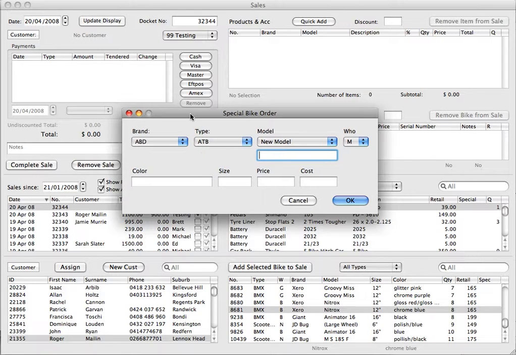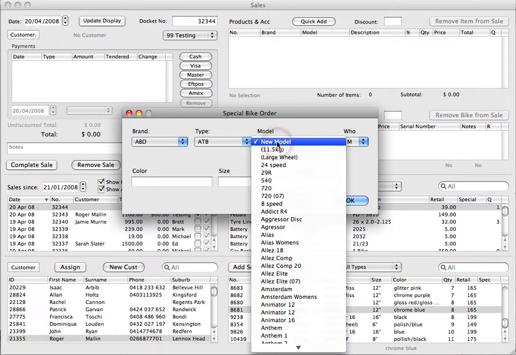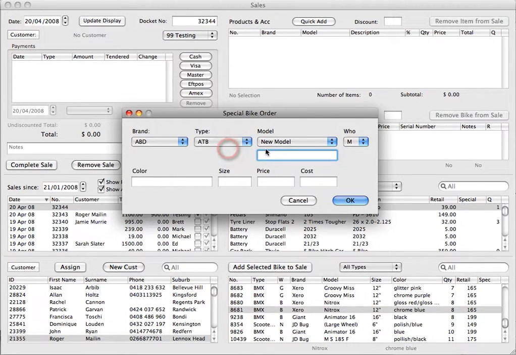Here's the special order window. In its default state, it's ready to create a whole new model, specifying the brand, the type, choosing the model, actually typing in the model name, deciding who it's for, men, women, boys, girls, or anybody, color, size, price, and wholesale cost. That's a big job to create a new model. You need a lot of information, and you need to be sure you know what you're doing, because in most cases you won't be creating a new model.